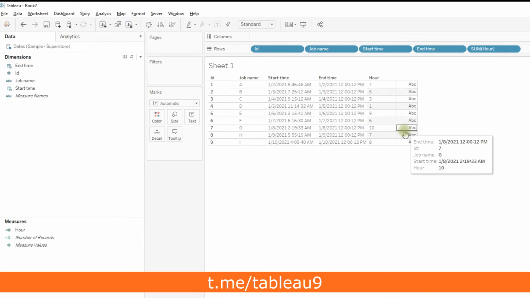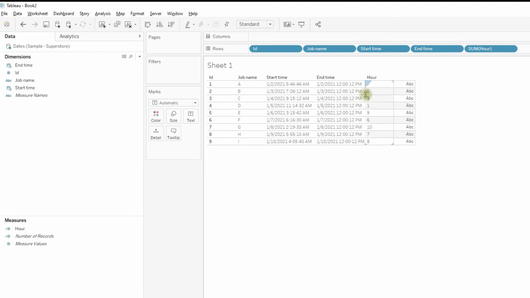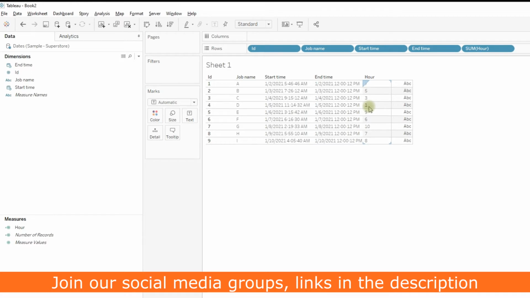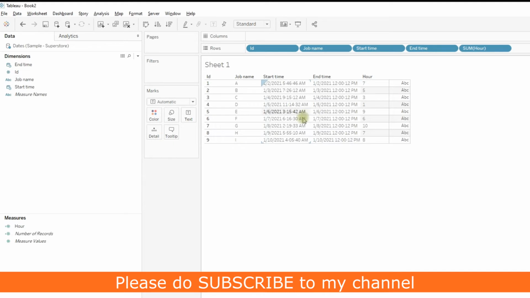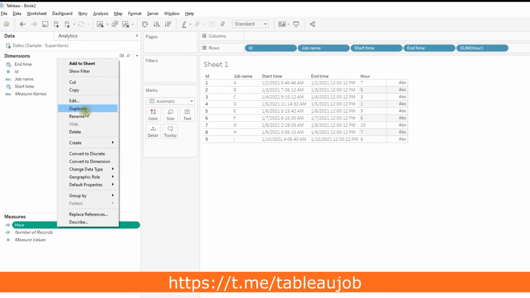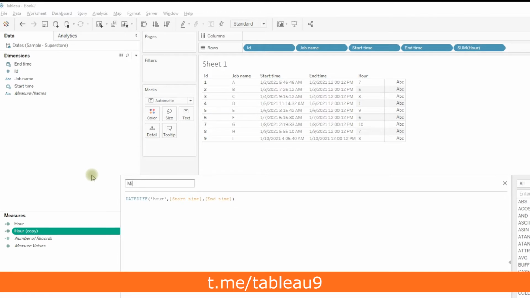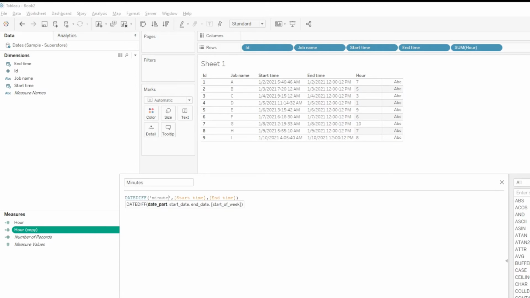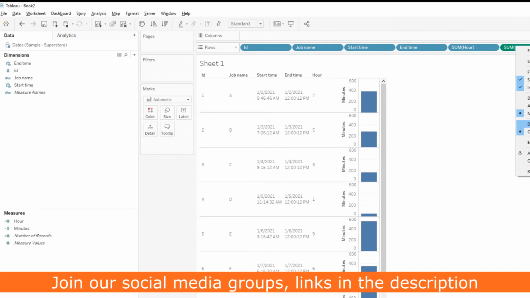Discrete. See the output. We got the output in hours, but it's actually not 7 hours but 6 hours and some minutes. This is not 1 hour, it's something around 35 minutes, or 45 minutes. So let me find the difference in minutes. Name the calculation as minutes. Provide the date part as minute, then click OK, right click, convert it to discrete.